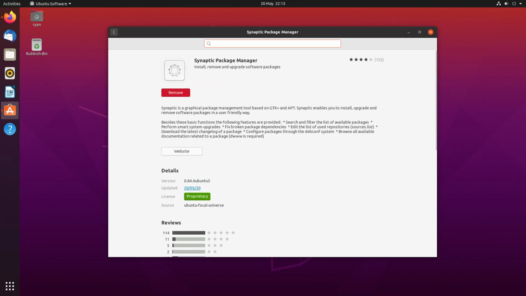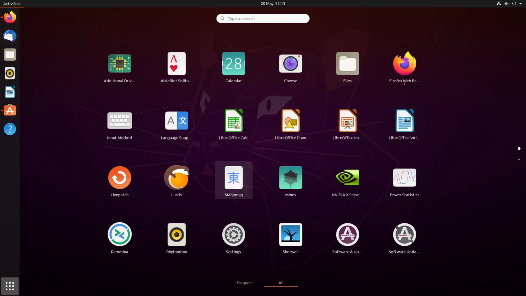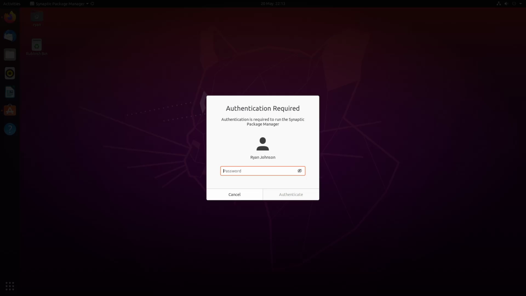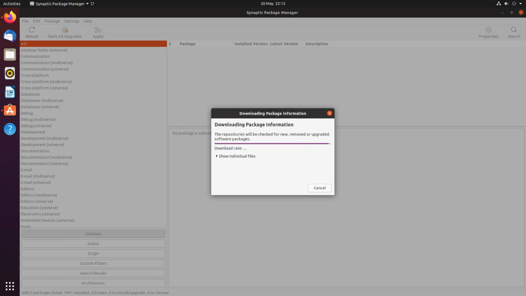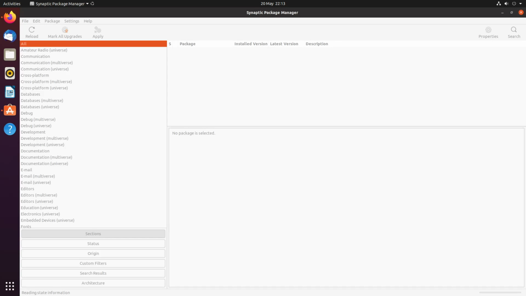Right, so that's now installed. So let's launch that. Once again, type your password in. And if you didn't get the prompt earlier to update the repositories, you can do it manually by clicking Reload at the top left. And that'll just do the same thing.